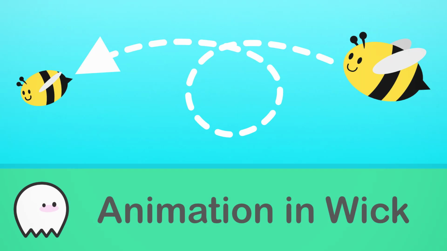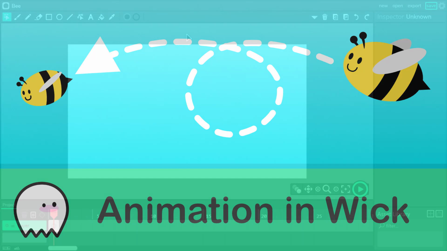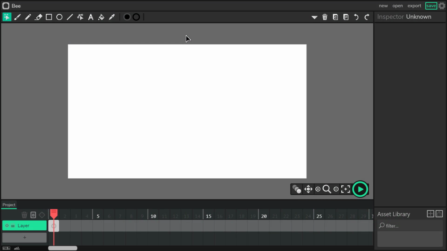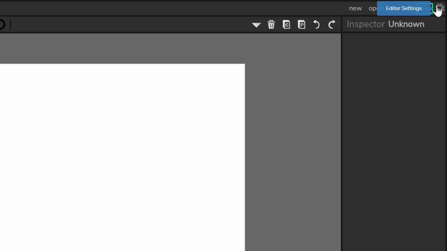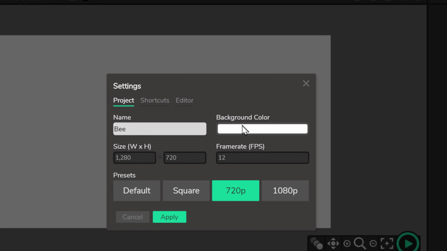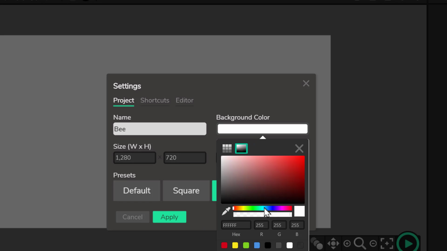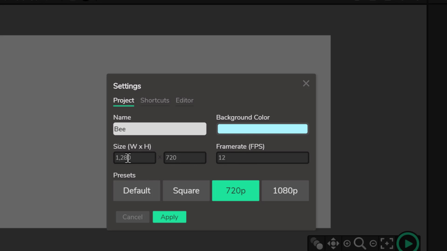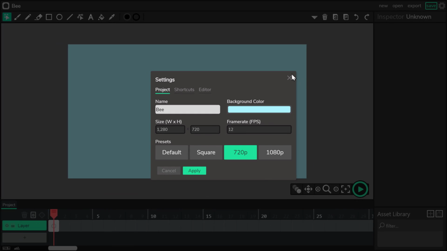Hey, today I'm going to create a short animation in Wick editor. But first, let's check our settings panel. Here, we can change the color of the background. Blue for the sky. You can also adjust size and frames per second. Apply.